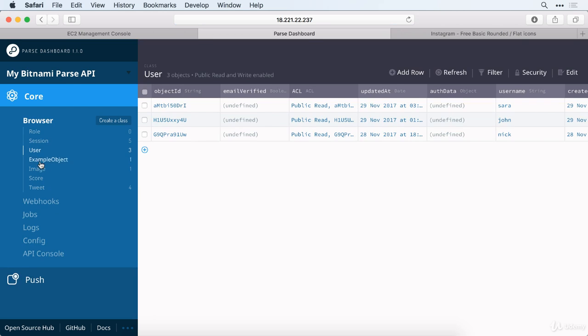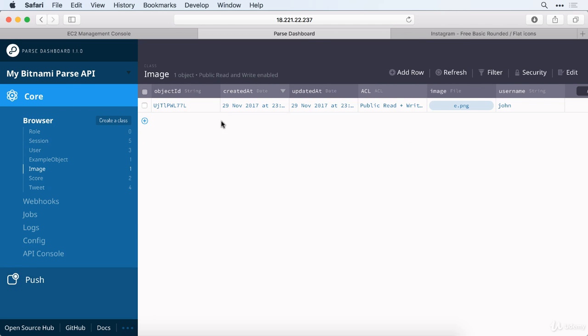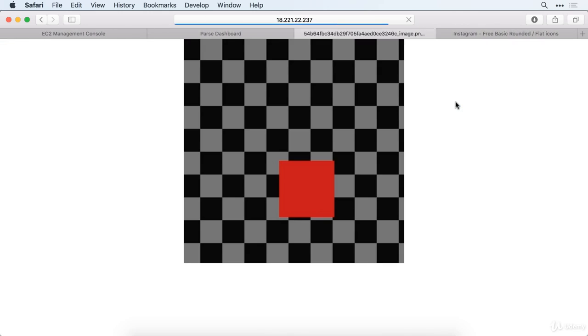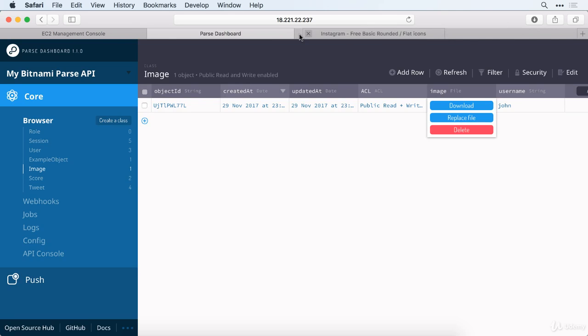So if that's the case, when I reload here, we should see image. So I'm going to reload. Look, there's a new image class. If we select it, there's a new object uploaded with the username of John. That's a step in the right direction. If we click on this .png, if we do download here, we can actually see the image. Man, how cool is that? So there you have it. We have in place now the ability to upload images to Parse for a particular user.